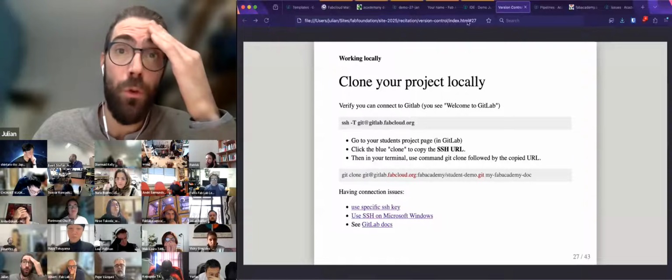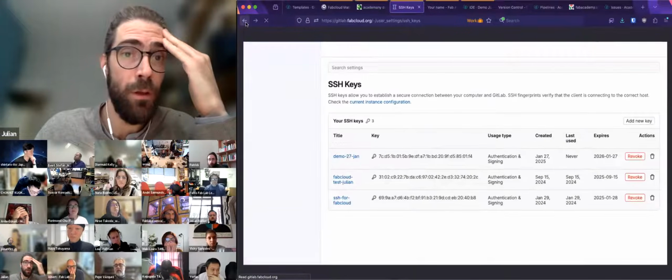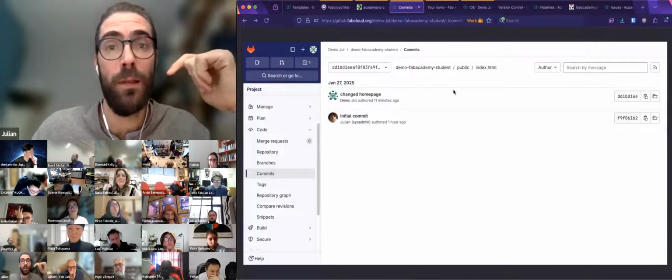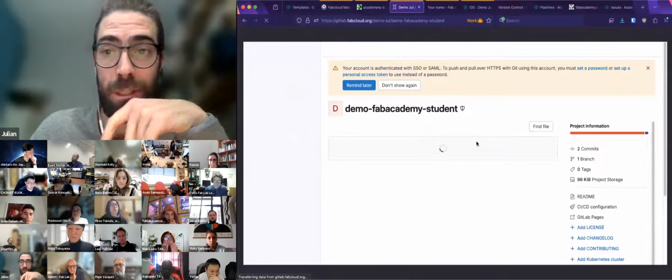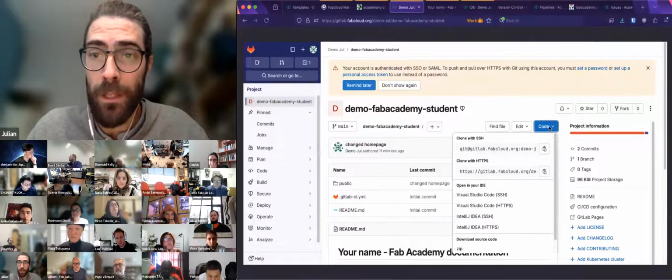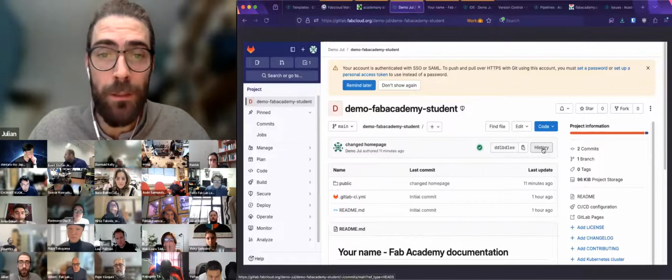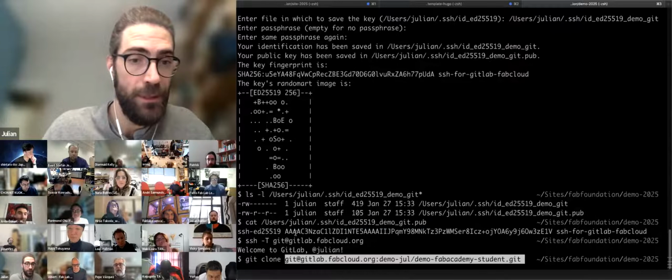So now we want to clone the repository. We're going to make a local copy of the repository that's in GitLab. I want to copy it to my computer. I'm going to go back to my project homepage, and there you should find a blue code clone button, and we want to clone with SSH. We're going to copy that URL, and then write git clone, space, and paste the URL.